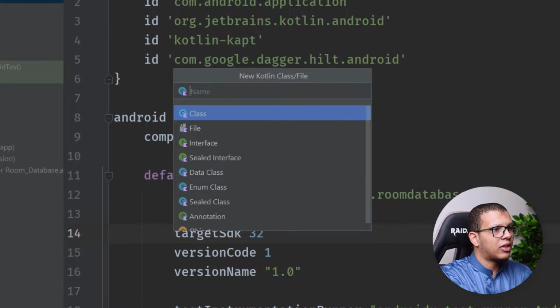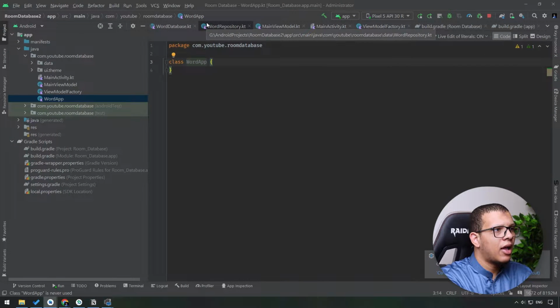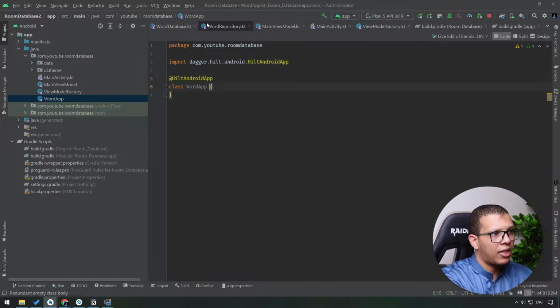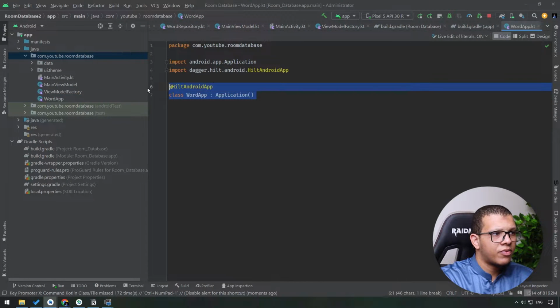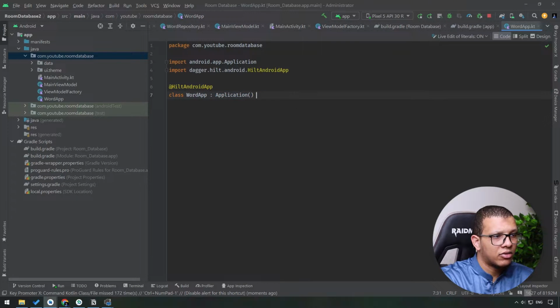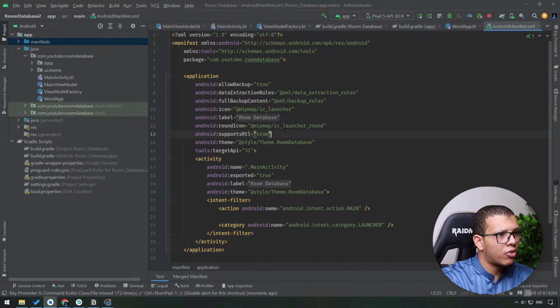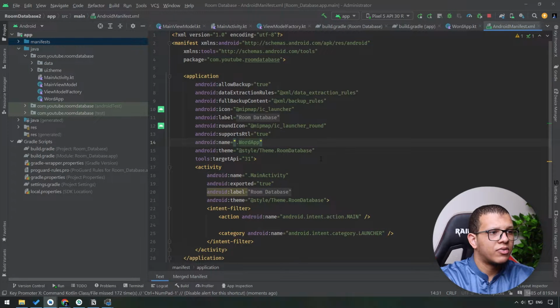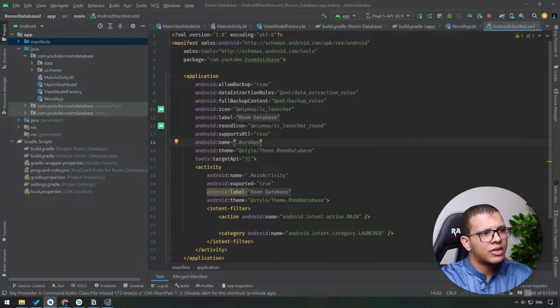Here I'm going to create my Word app application like the following, and I will annotate it using HiltAndroidApp. This should of course extend the Application. Now, this is sufficient most of the time. You can add Timber and everything here. And you must go to the manifest and add your application with the Word app. That's the first step.